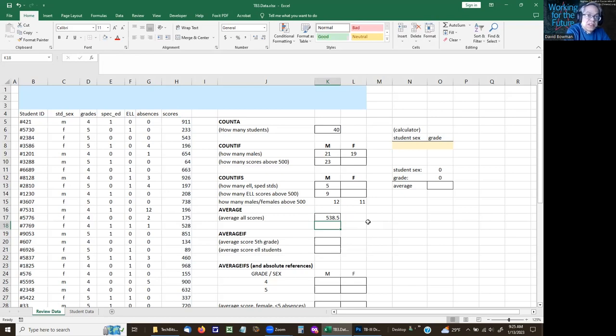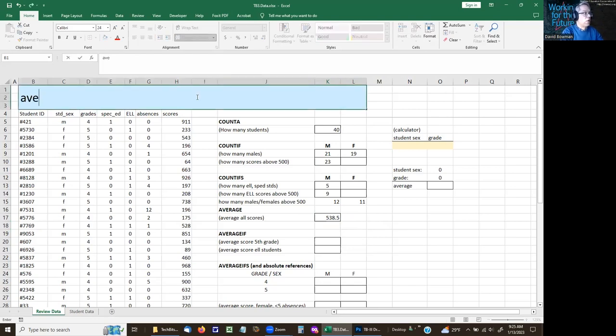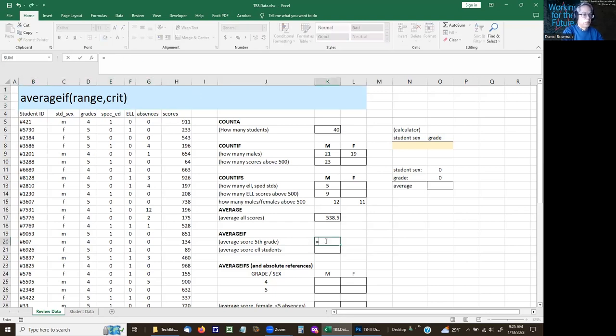Where it becomes interesting is when we start to subdivide the student groups. We start to look at how various subpopulations compare against the overall average and compare against each other. So because we are introducing a criterion, we're going to use not AVERAGE, but AVERAGEIF. And we're going to say range and criterion. So let's try it. Equals AVERAGEIF.